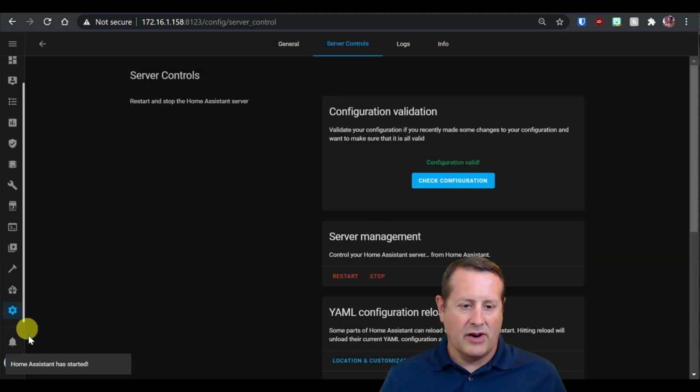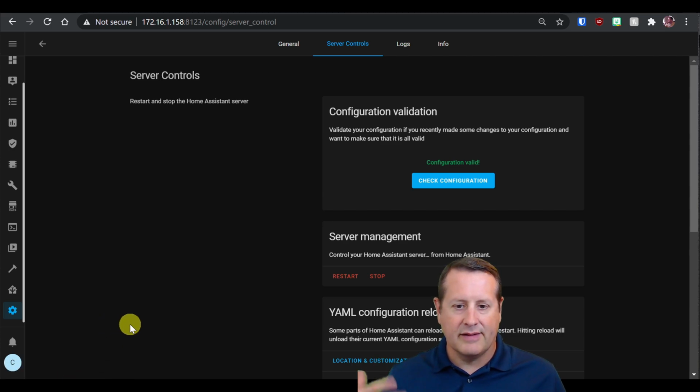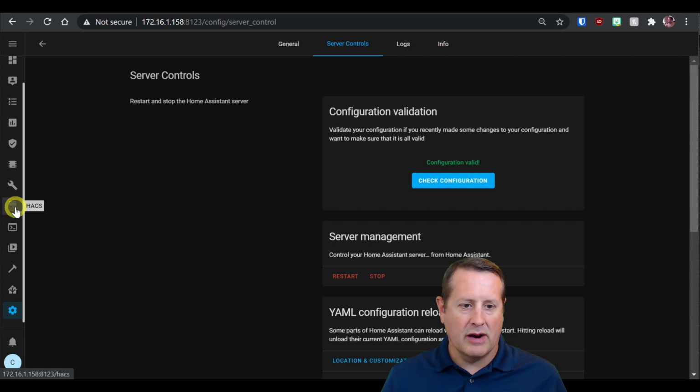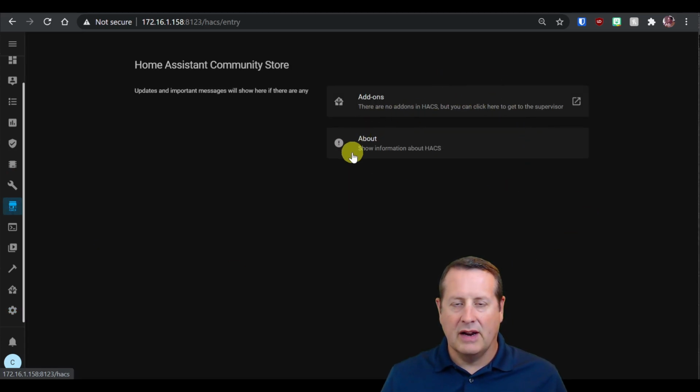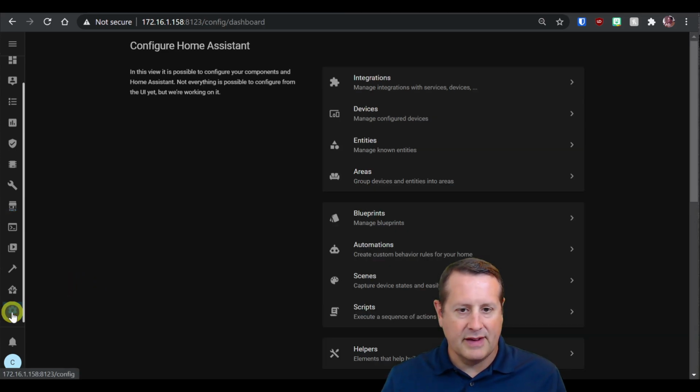Okay, Home Assistant has started. Tells you down here, it's getting itself finalized. Now we should have nothing listed in HACS requiring a restart. So there's nothing here telling us we need any kind of activity or action. Our next step though is we do need to install the integration for Home Assistant itself.